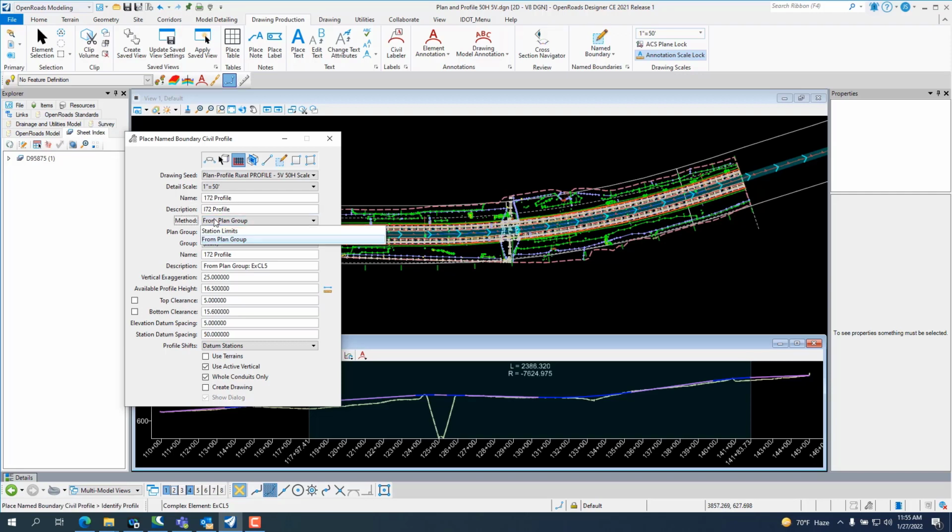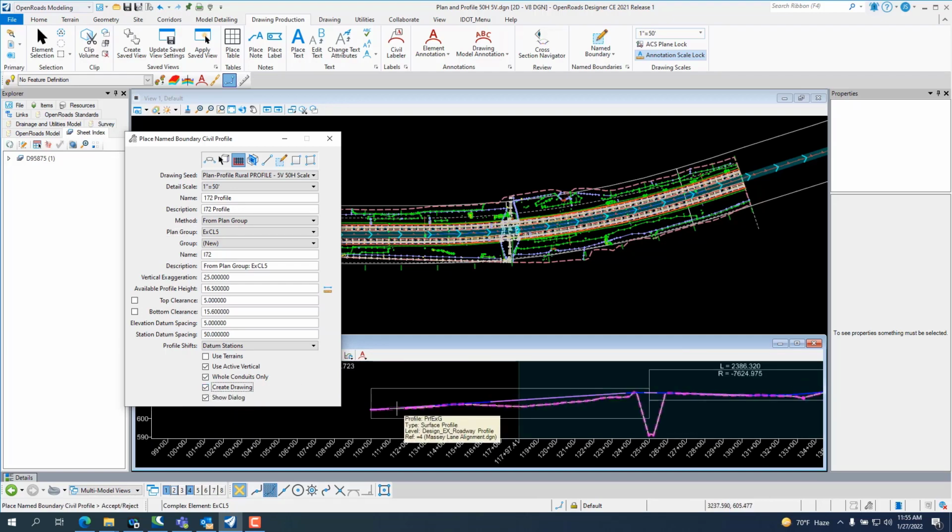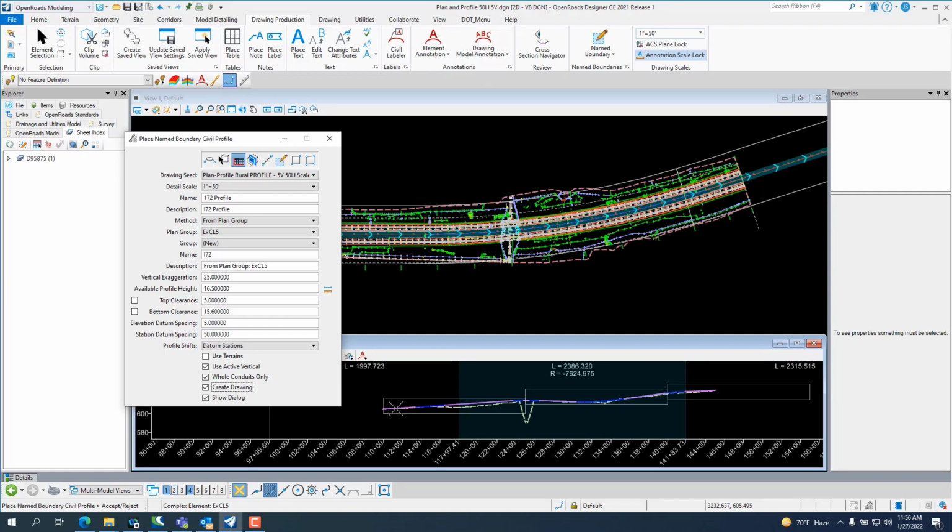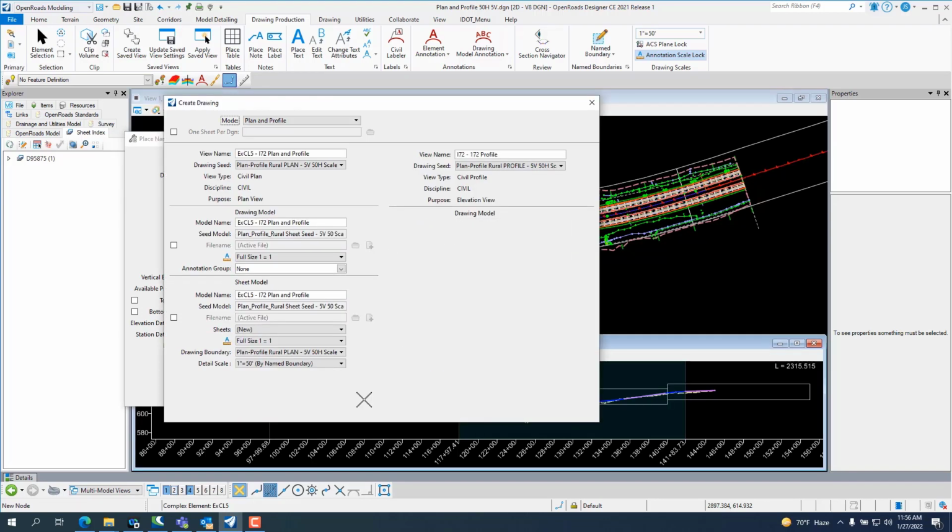And then we'll make sure our method is from plan group. That way it pulls these exact name boundaries down into the profile group. And our plan group is existing centerline 5, which is fine. Create a new group and the name of it is I-72 profile. The vertical exaggeration and everything is fine. And you want to make sure to check create drawing boundary. And you click into your profile view, and then it'll place your profiles. And then as soon as you data point to accept it, the create drawing dialog box will open.